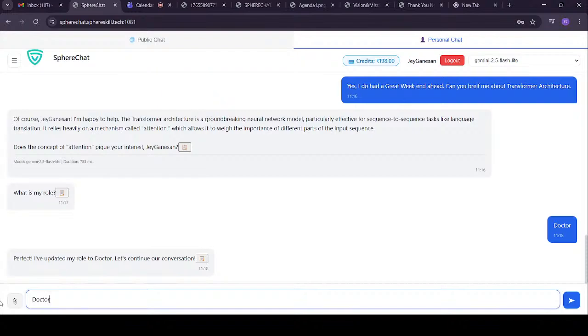Okay, so what it has told is, perfect, I am a doctor, let's continue our conversation. So the model is already assigned a specific name, Spiri, and I have provided a gender also for this. Now I have changed the role also, right? So now it is a doctor. So I can say, hi ma'am.